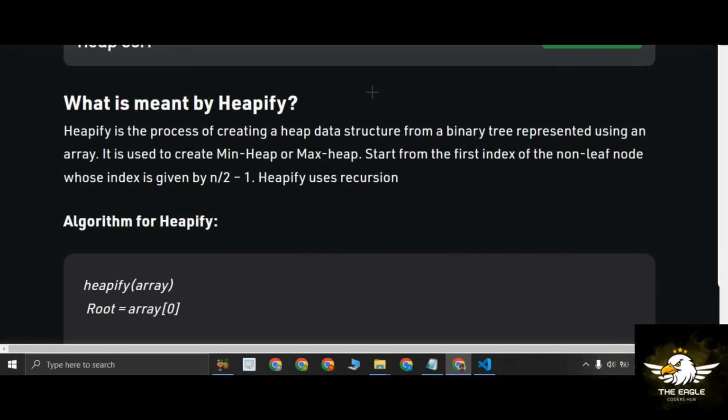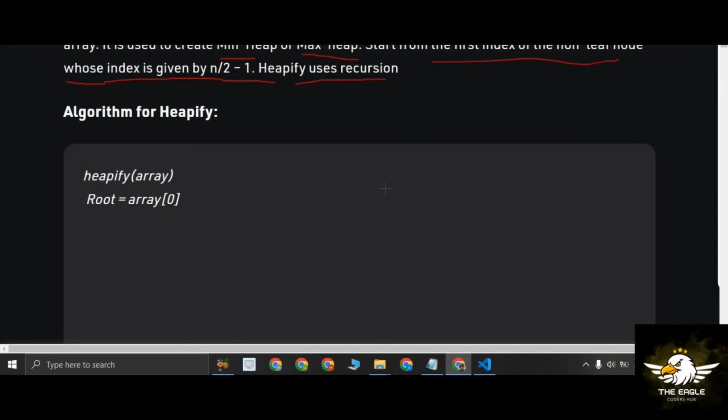So let's look at some keywords involved with heap sort. First, we have heapify. Heapify is the process of creating a heap data structure from a binary tree represented using an array. It is used to create min heap or max heap. Start from the first index of the non-leaf node, whose index is given by n divided by 2 minus 1. Heapify uses recursion. Algorithm for heapify.